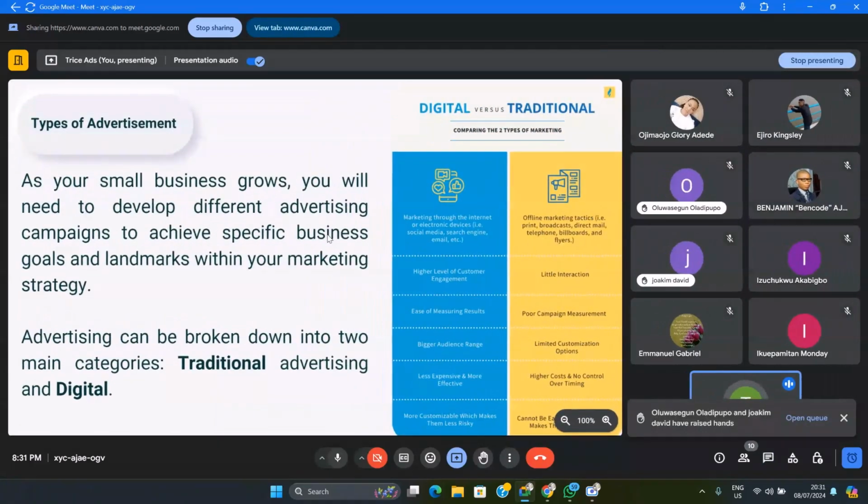All right. So now let's talk about types of advertising. The truth you have to know is that no matter how small your business is, or no matter how you want your business to grow, you will surely need to develop different advertising campaigns to achieve that. You understand? When Mark, the owner of Facebook, started, he never started as big as it is now. He started little. So if there are no advertising campaign strategies for any goal that you want to achieve, you can never achieve it.